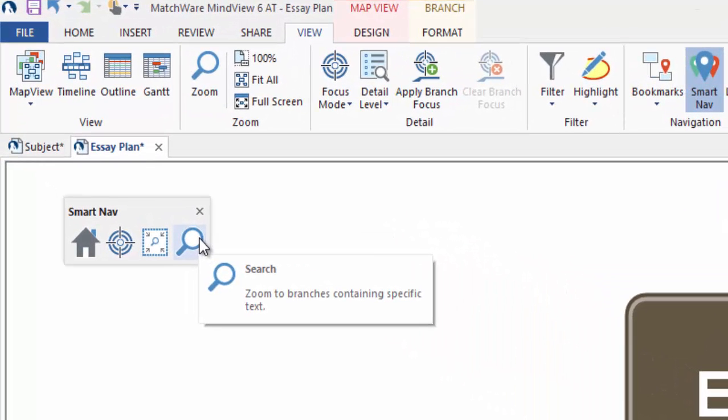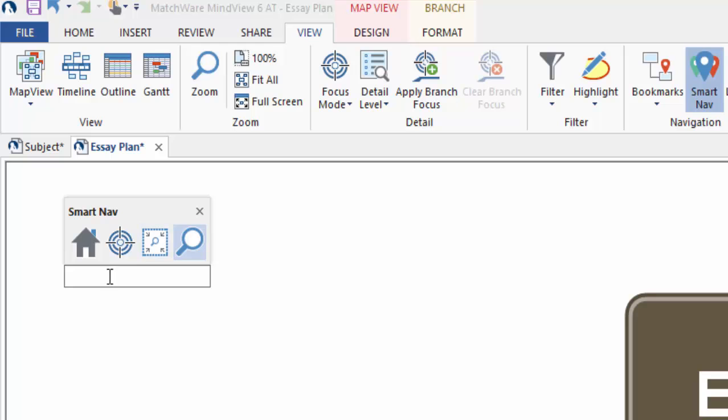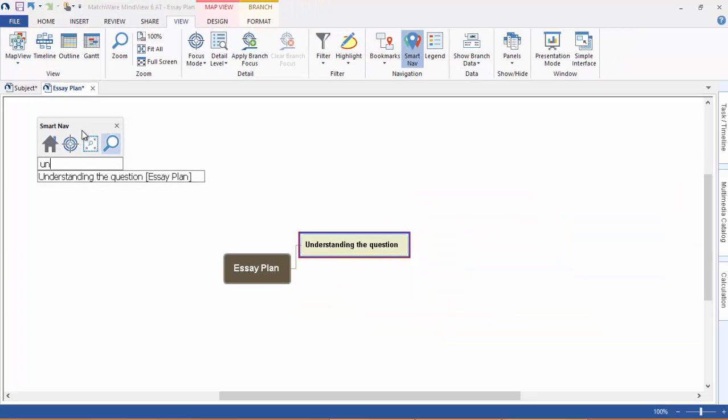Also, you've got a search option. Now if you're searching, you've got a big map going, you're searching for certain text. So I've got understanding the question, so I put UN in there. You can see it jumps straight to that first letters, and you can jump straight to that option, which is really good. Click on it, takes you straight there, especially if you've got a big map.